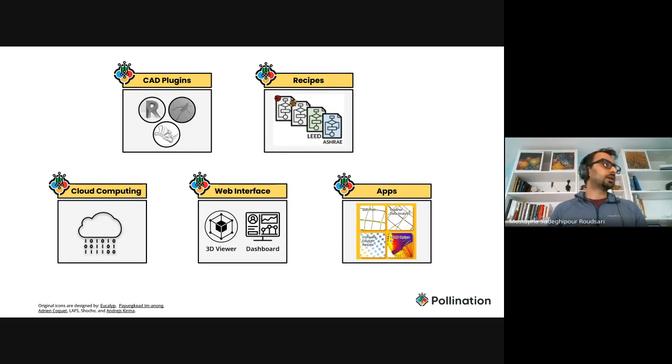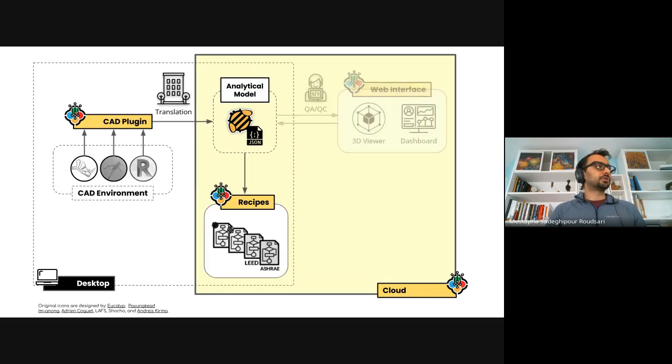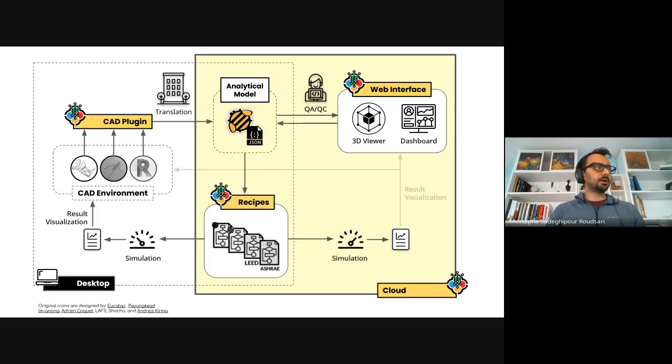Today, we'll be talking about this one, CAD plugins, and inside CAD plugins, Rhino. And mostly, we are going to show how you can use it as a modeler, like an energy modeler, or someone who prepares the model for daylight simulation, and how you can do it in Rhino and why it makes things much easier.